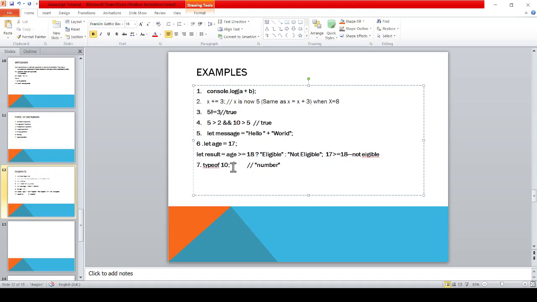Then we have typeof. Typeof just gives which type of value it is. It gives the data type. If we write typeof 10, it will give the type as number. If it is typeof hello, the output would be string. So it checks the type. Yeah, this is about operators.